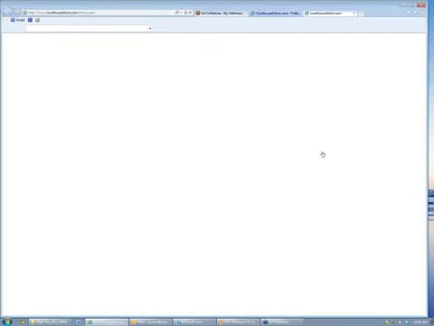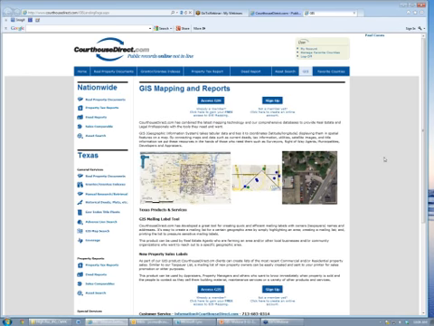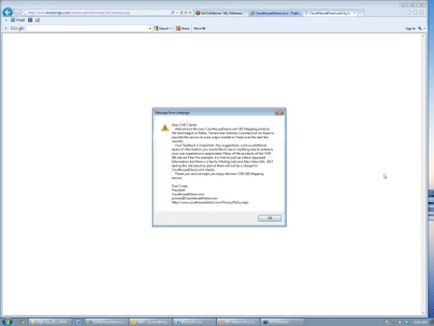So let's just click on the GIS Mapping and Reports. And again, this is just a little dialog page. It tells you a little bit about GIS, but to get into GIS, you simply click on the Access GIS button. Now, this dialog box just tells you that we've started our work on the GIS system in the Dallas-Fort Worth area, and we are working on different counties.